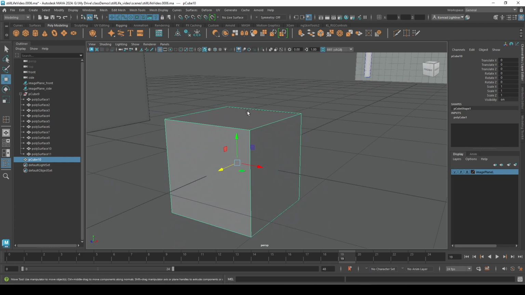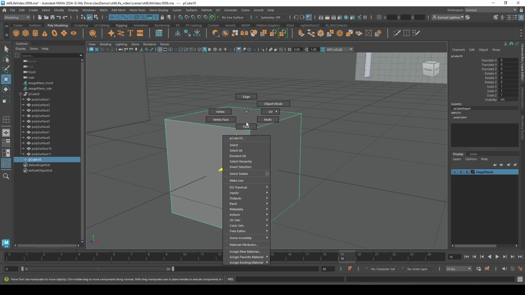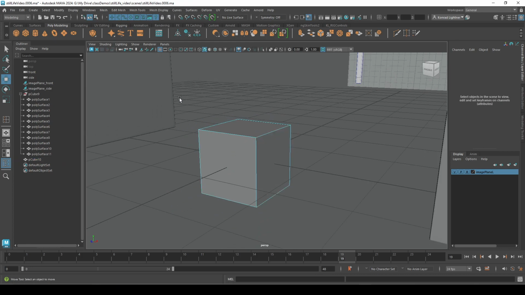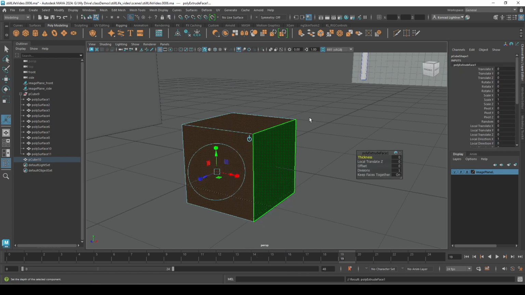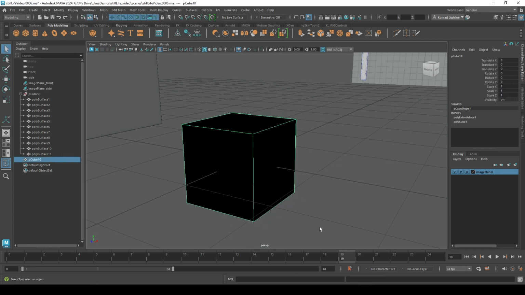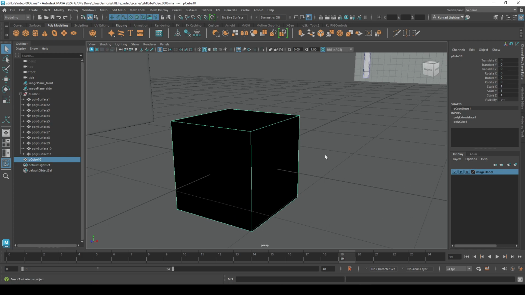So I'll select my object, I'll select all these faces and extrude it, and we'll get off of it. I actually extruded my cube, but I didn't move it. So now I have faces and edges and verts that are directly on top of each other. And it's black because my normals are inverted.